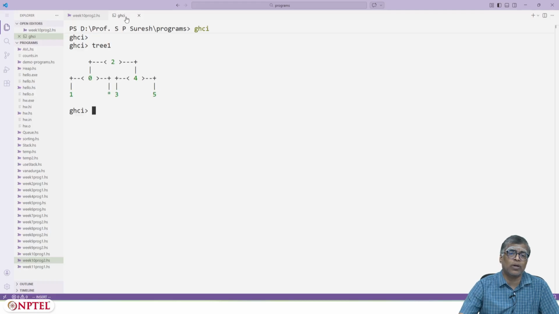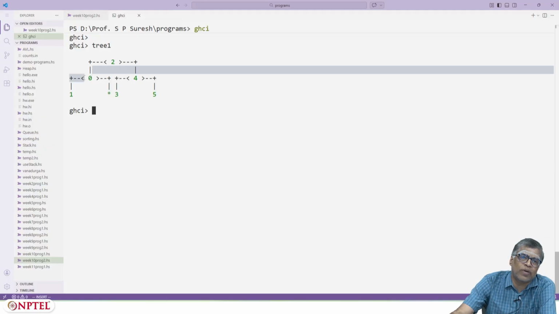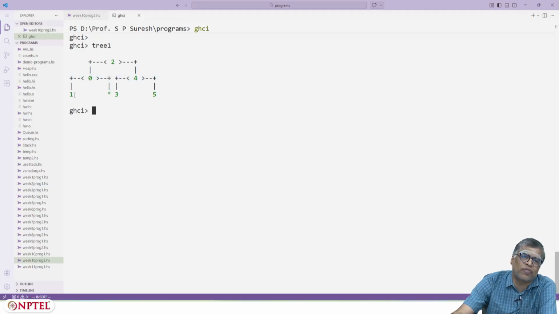So now let's do tree1. Notice that I have 2 as the root. To its left there is 0, 1. But here there is a violation of the binary search tree property, right? I have 0 whose left child is 1. That shouldn't be the case. This is fine. 4, its left child is 3 and its right child is 5. This is a non-example. This is actually not a binary search tree, but I am able to give type BST to this.